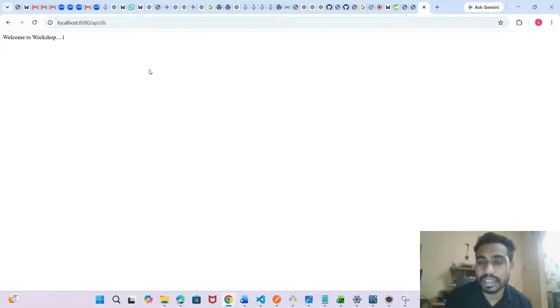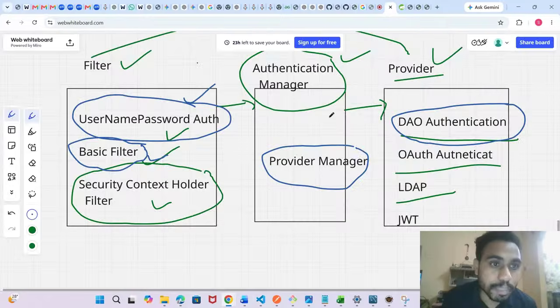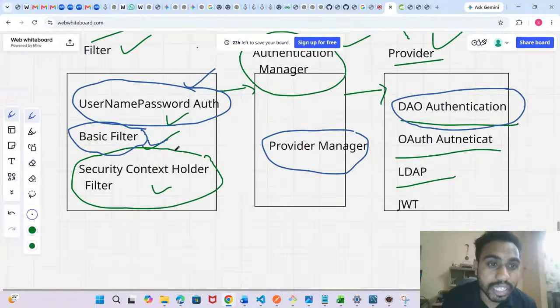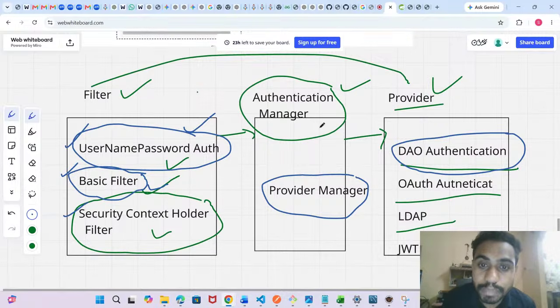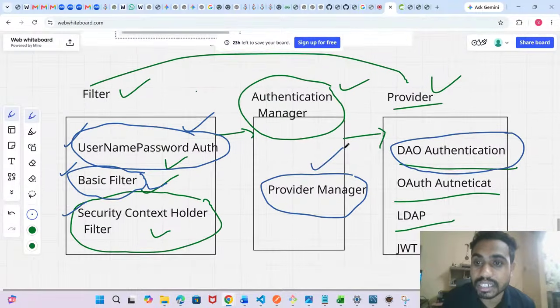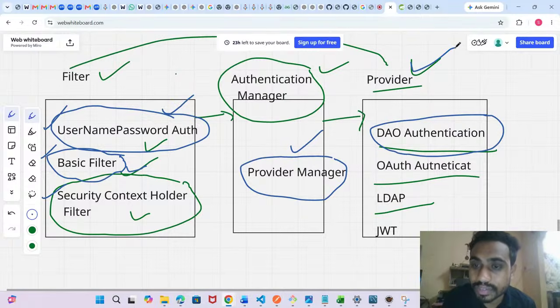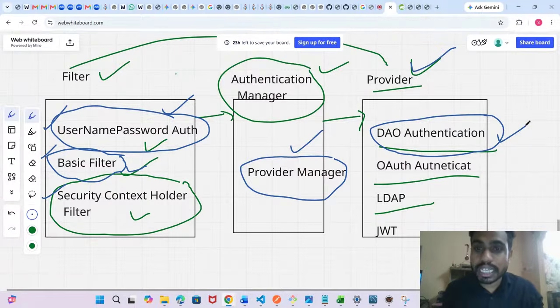See here. Guys, are you able to understand the architecture diagram so far? I have explained the filter layer, and inside it I have explained three filters now. The next layer is what? The authentication manager. We have a provider manager, and you have a provider layer. In that I have shown you the authentication provider.